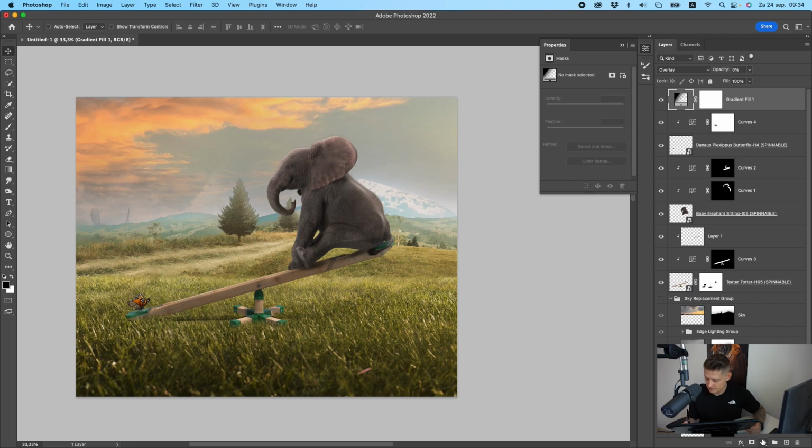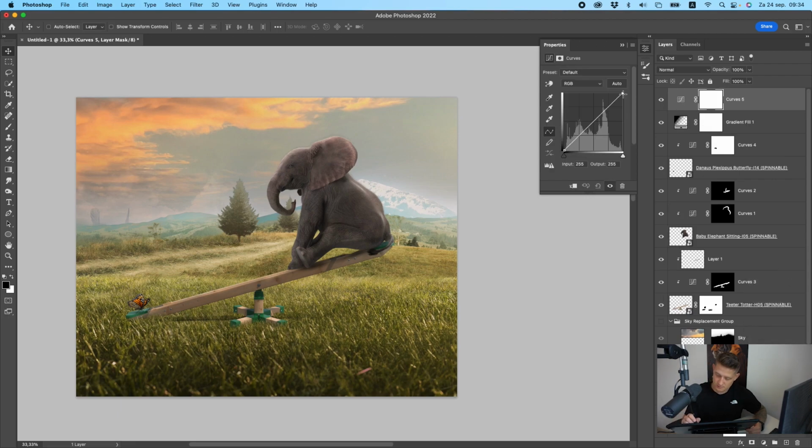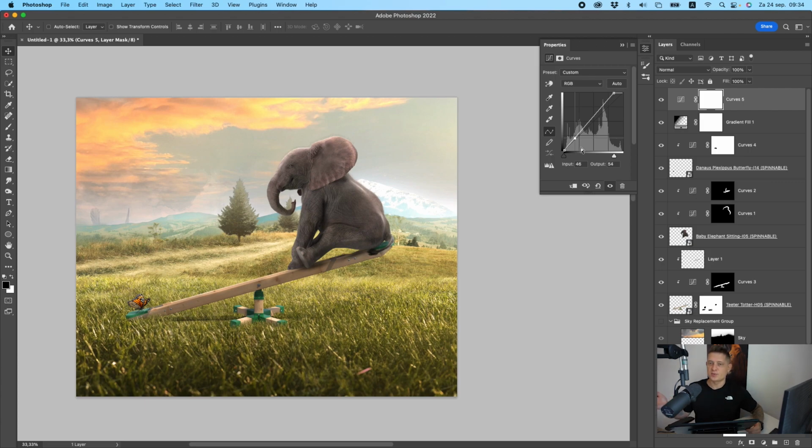All right, let's add some curves on top of this. Make it a bit lighter like that, and maybe a bit more contrast. So yeah, that is pretty much it. That's how easy it is to create something like this.